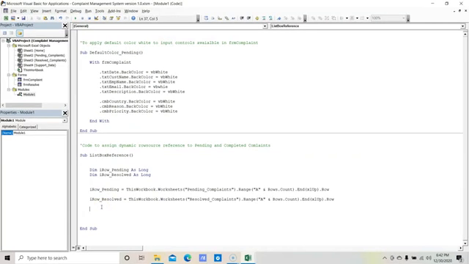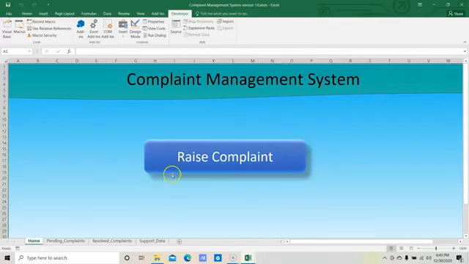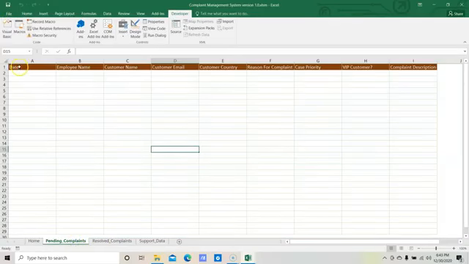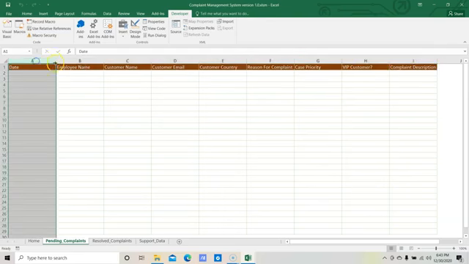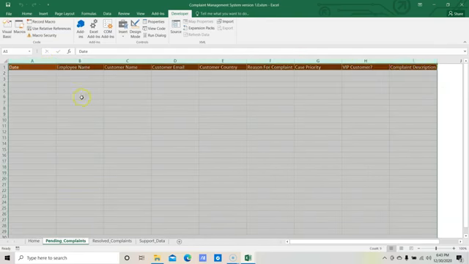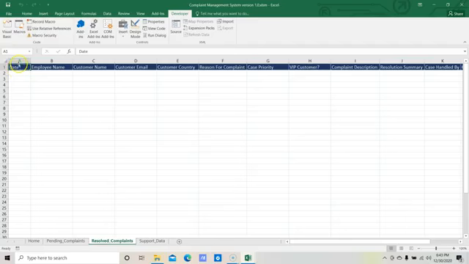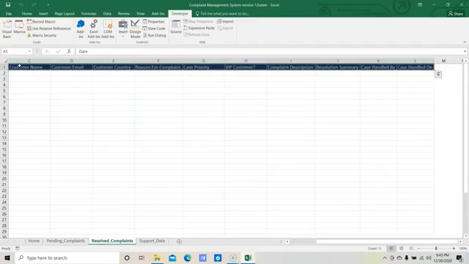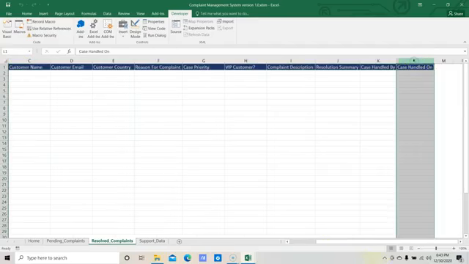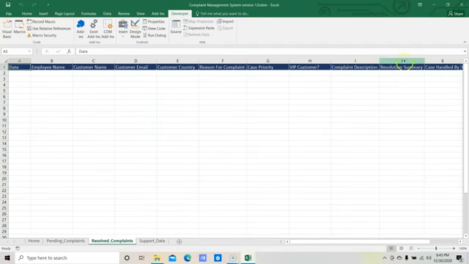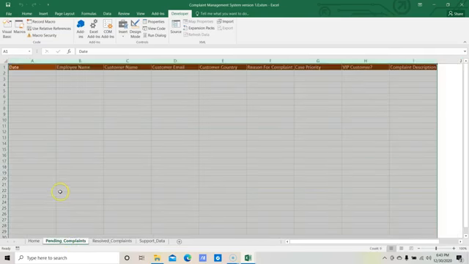Now we need to set the reference of the list box. So let's target the pending complaints. Let's move to the Excel worksheet, and this is the pending complaints. Here we have 9 different columns, starting from A to I. And in resolved complaints we have 12 different columns, starting from A to L. So we need to keep this reference in mind while assigning the reference to the list box.